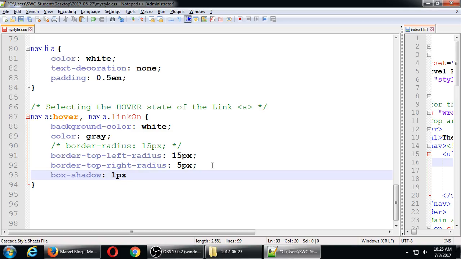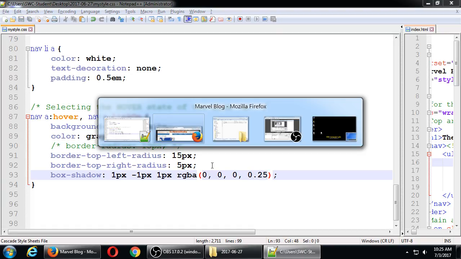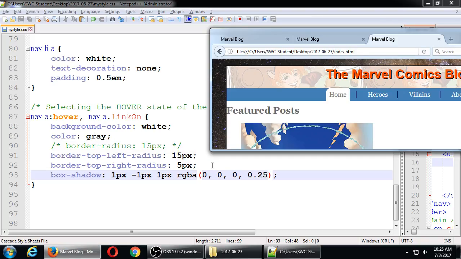1 pixel moved to the right, -1 pixel, so one moved to the left, 1 pixel blur, color RGBA, black, but a little bit transparent. It's really subtle, and you can make it more obvious. And now there's a drop shadow moved to the right a little bit and to the left a little bit.